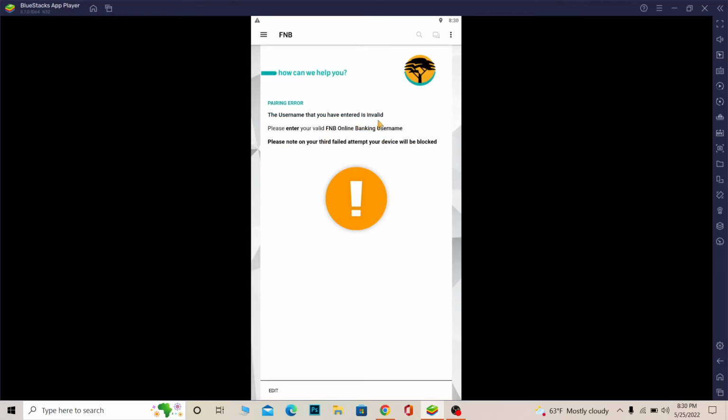So my username was a mistake, so it's not asking me for a password. Now I'm not going to show you my real username, that's why I entered an incorrect one. But just enter your username and enter your password in this step, alright? It's going to be as simple as that.